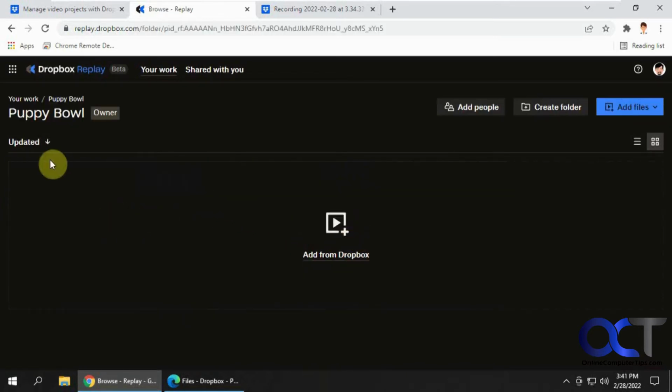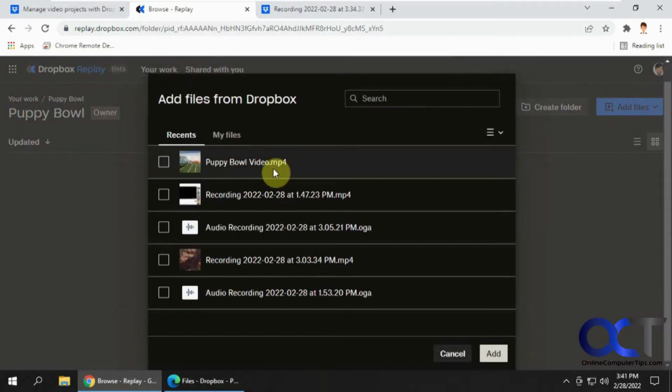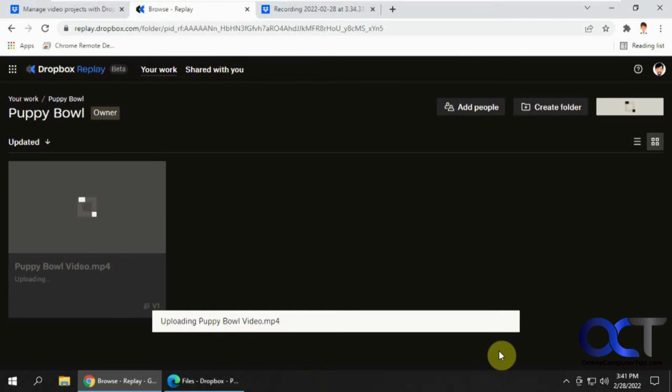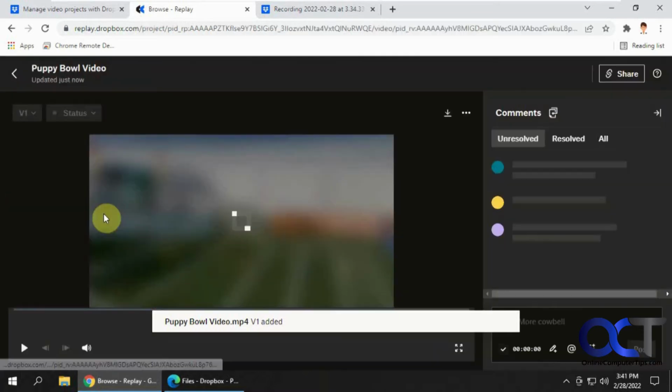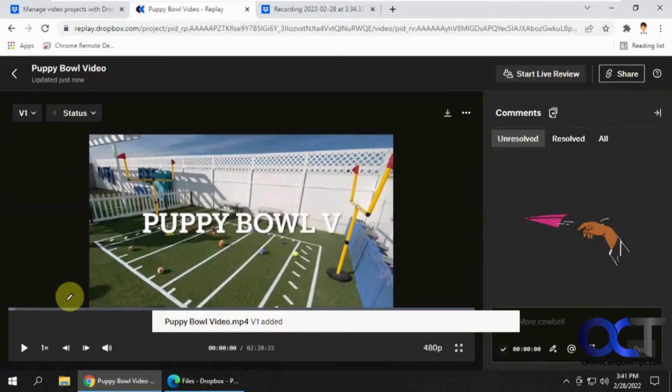So we could add a video from Dropbox, or we could upload one from the computer. I'm going to add from Dropbox. So I went to my files here because I'm logged in. Click on Add. And so now we have our video here. We could open it up. We could play it.